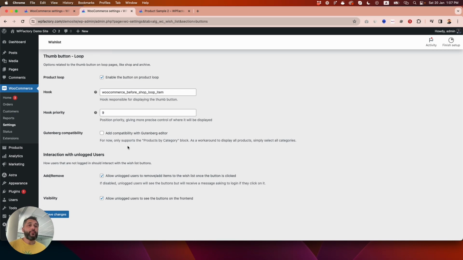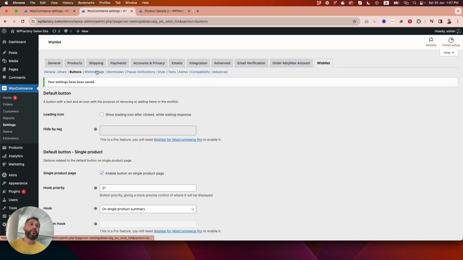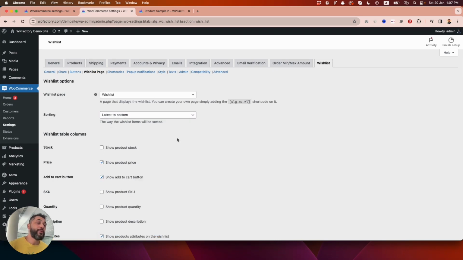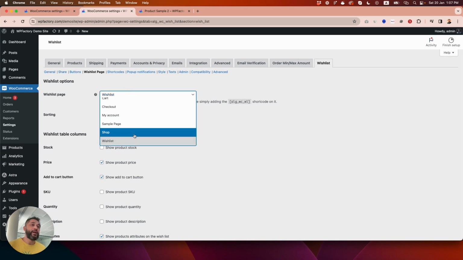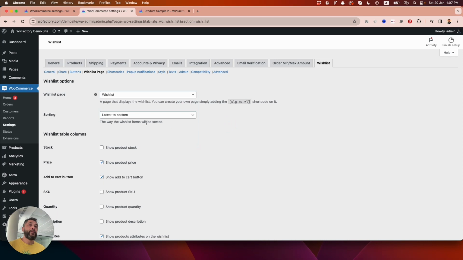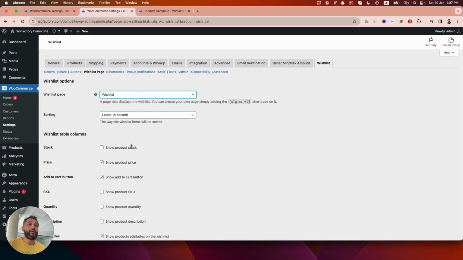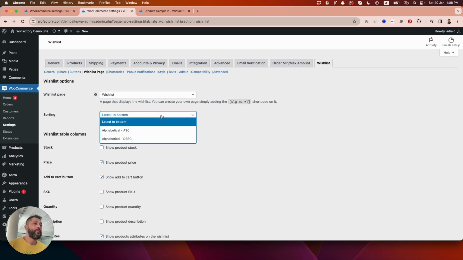Now, other than that, let's scroll up and go to the wishlist page. As you can see here, I'm going to show you some interesting stuff, which is, for example, if you want the wishlist page, so we can have a wishlist page, a page that displays the wishlist. So you can create your own page, simply adding this shortcode on it, or you can add it on some pages here, as you can see. Now, the sorting options, how you want to sort your wishlist. You want to sort it by the latest to bottom, or by alphabetical, or descending.